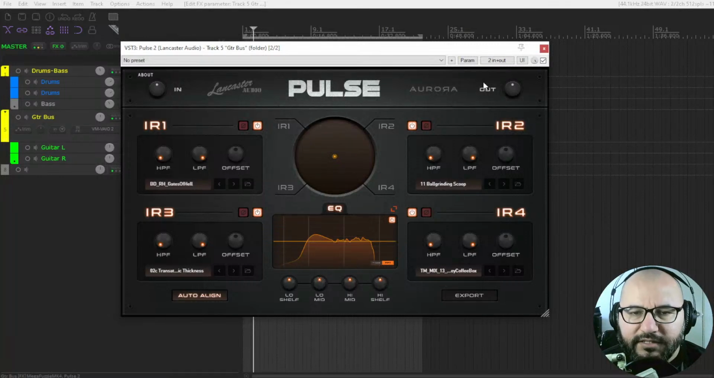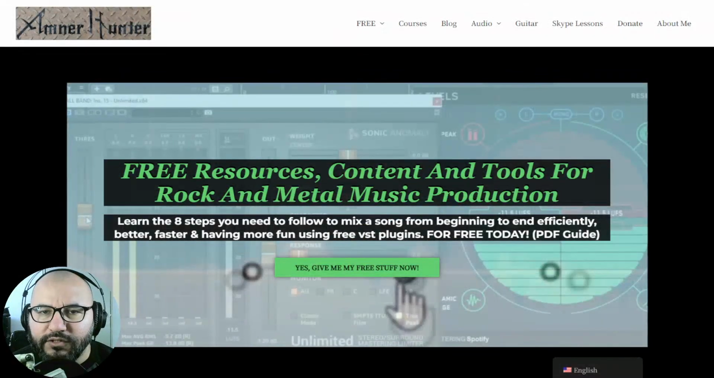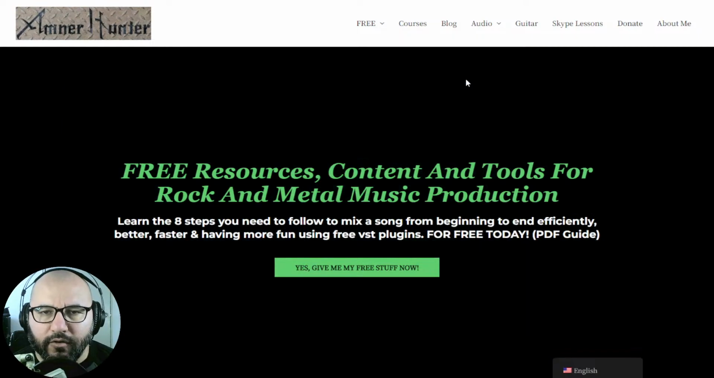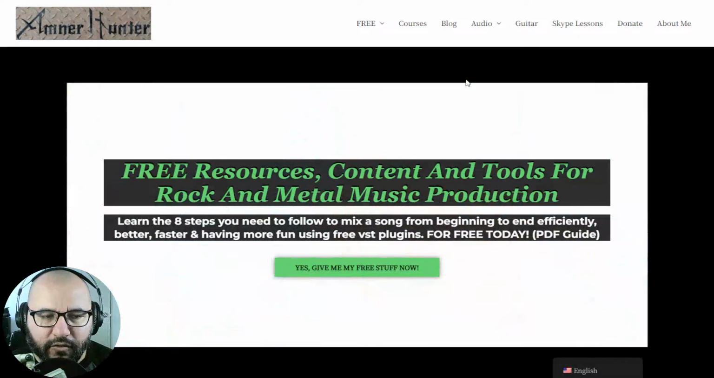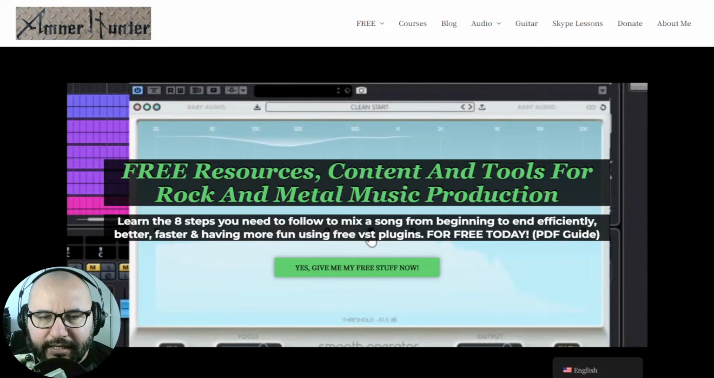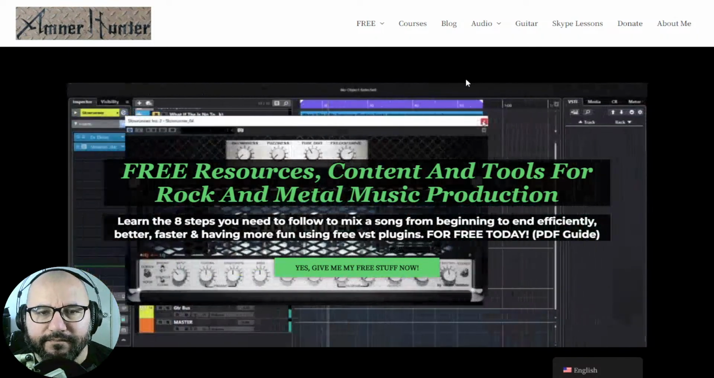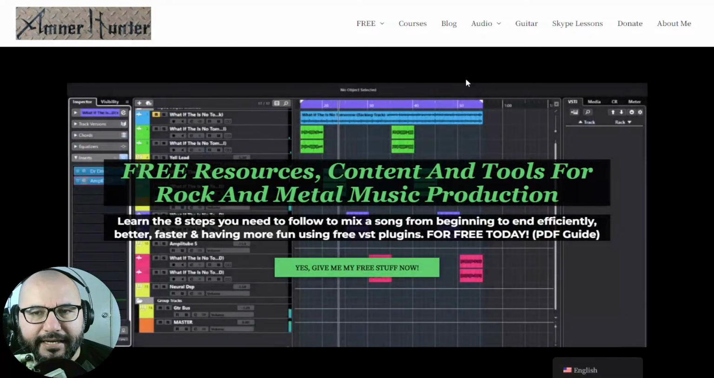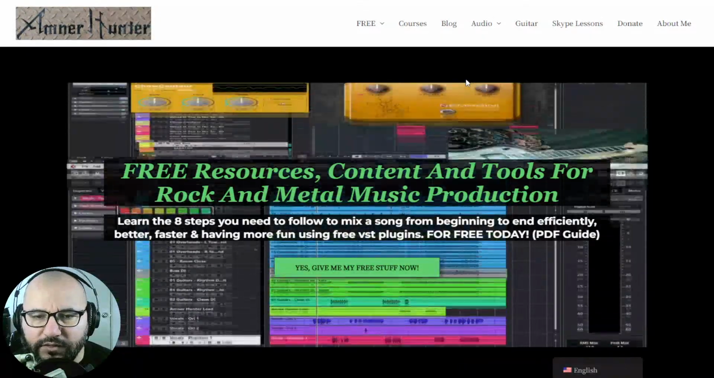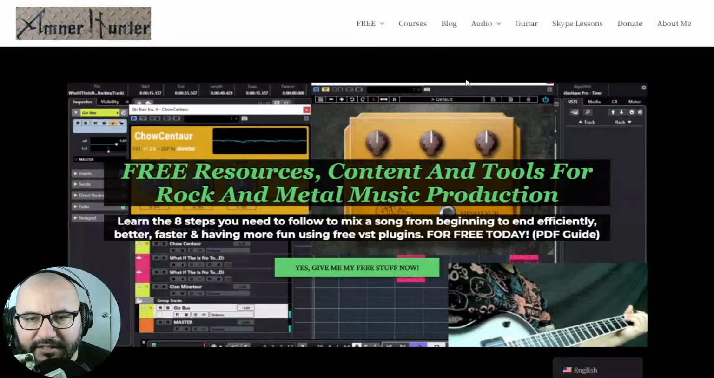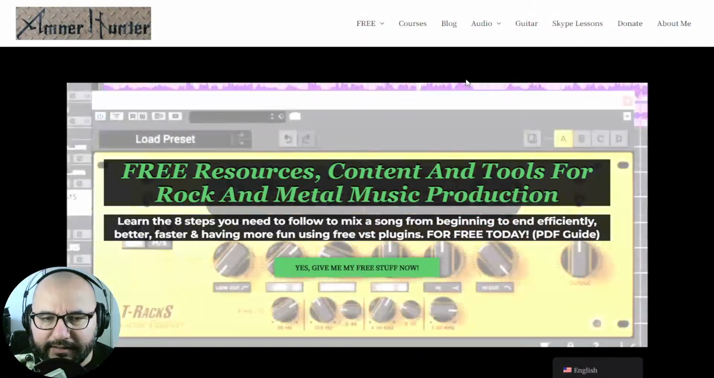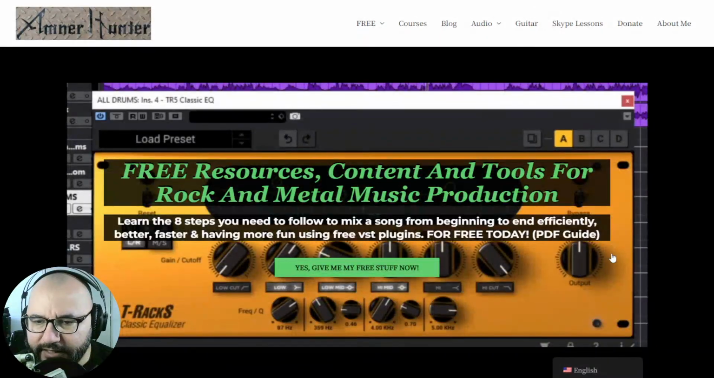So there you go, my friends. That's the Pulse 2 plugin by the company Lancaster Audio and Aurora DSP. Very cool impulse response loader for guitar and bass. And yeah, very useful tool to have, right? To design our guitar tones and bass tones. Very useful for amp simulators. And so yeah, there it is.